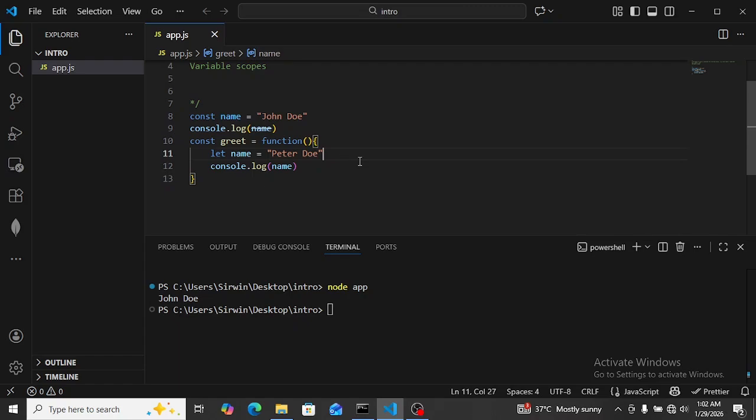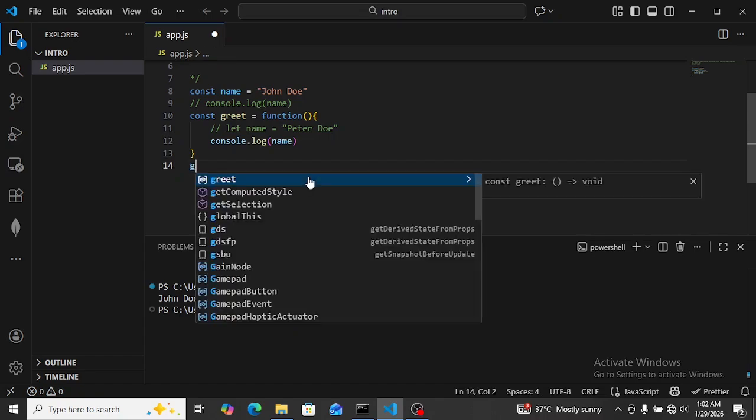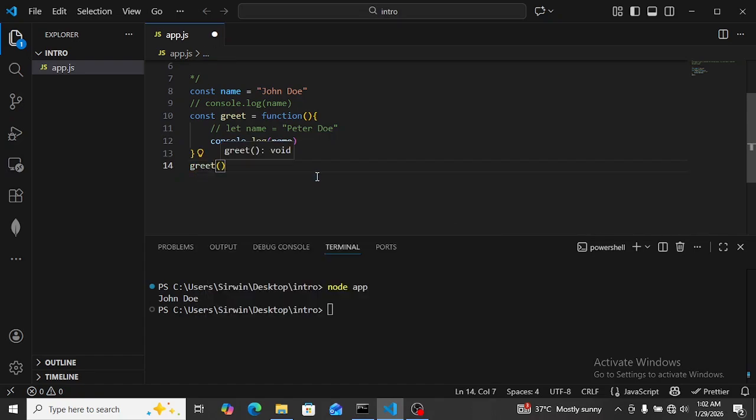Now let me comment the local scoped name, and let me also comment this, so that the only thing running is the function. I want to call the function greet. In order for you to understand this much better, I want this to be, let's say, good day.